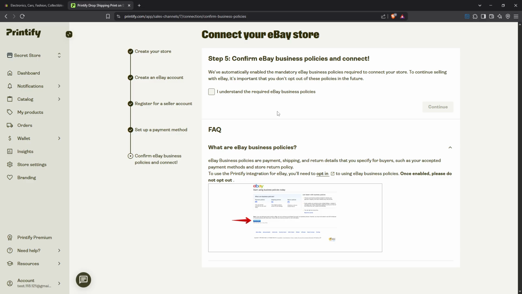We're almost finished. The next step, and a crucial one, is to confirm eBay's business policies. Read these policies carefully, check the box to confirm that you understand them, and click Continue to finalize this step.